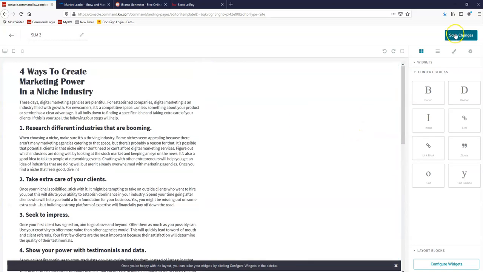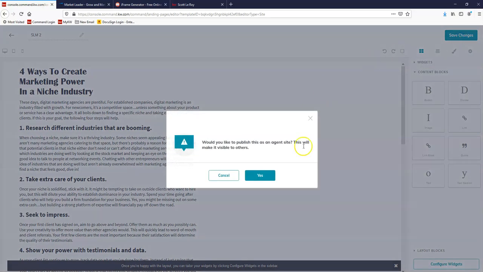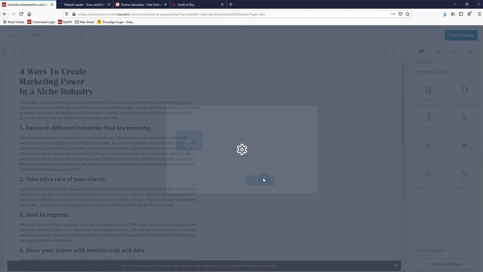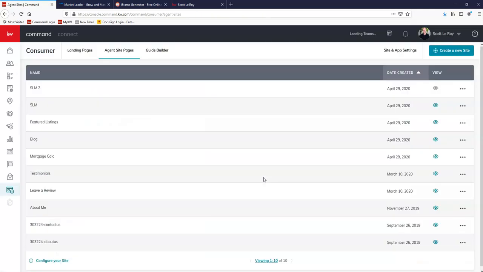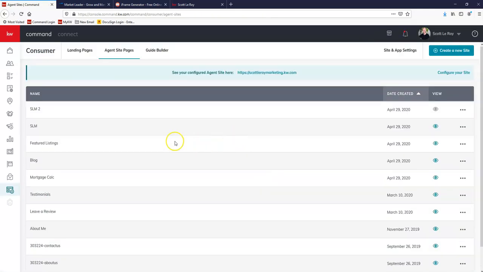Now that I've made my edit, I'm just going to click on Save Changes right on the top right-hand corner. And then we'll click Yes. And now you'll see the SLM2 page populating right at the top of the screen, but it's not live. So obviously, this is essentially the same page as my SLM page, so I don't need both of them live. So what I'm actually going to do is just swap this page for my revised, updated page.